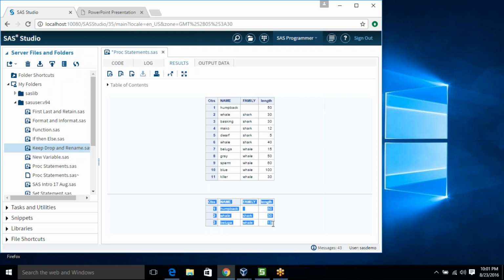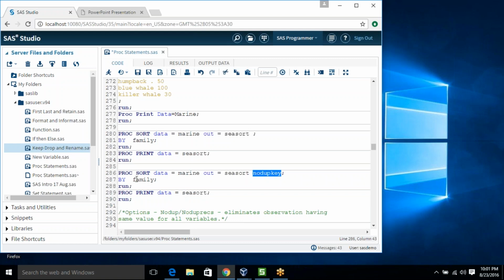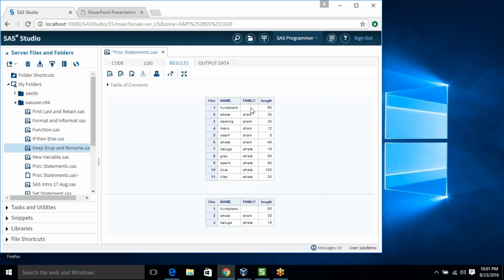Because it will take only one record based on the family, because I am using nodupkey and family in the by statement. So when you look here, you can see there are 3 different values for the family. One is blank, the second one is shark, and the third one is whale. So it will take the first record, this one, number 1, because the family is empty. Then record 2, and then record 7.